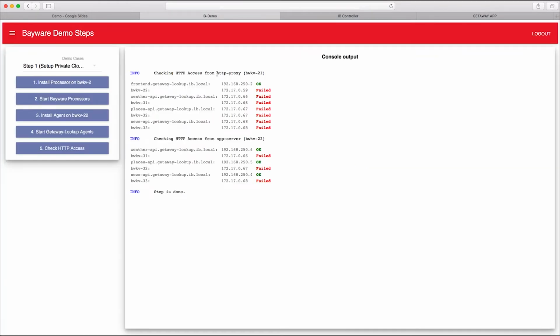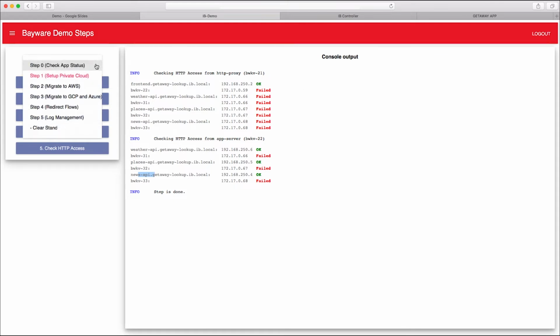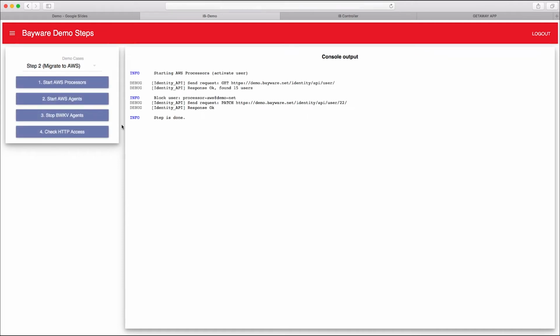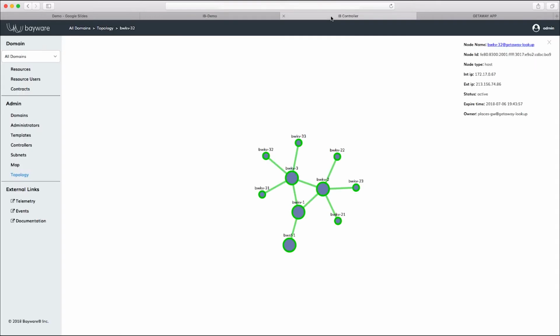Instead of full mesh connectivity, now I see that the HTTP proxy can talk only to the web application front-end app as desired, and it cannot talk to any other components in this network. Also, only the application server can talk to the services that are the Weather API, Places API, and News API. It's perfect micro-segmentation. Note that I use crypto-based workload identities. I never use an IP address to define policy or connectivity for any particular application microservices.